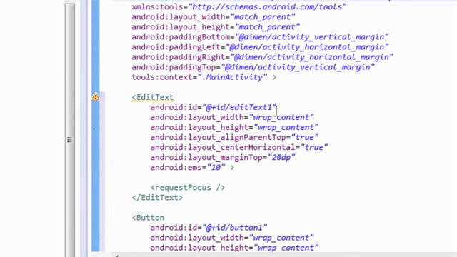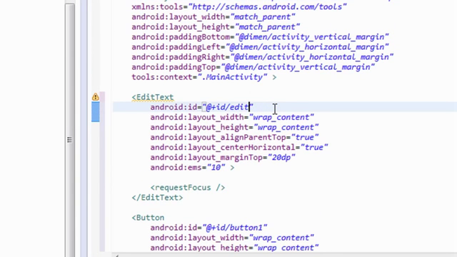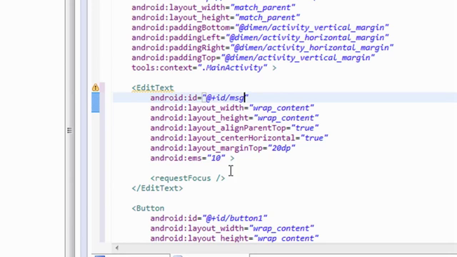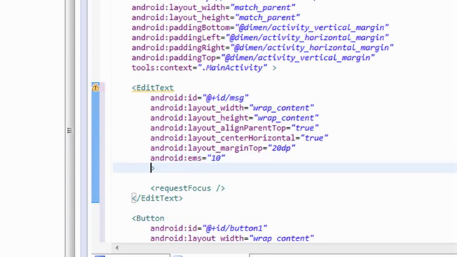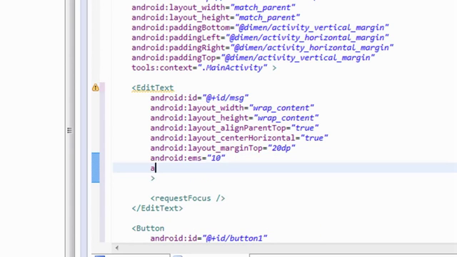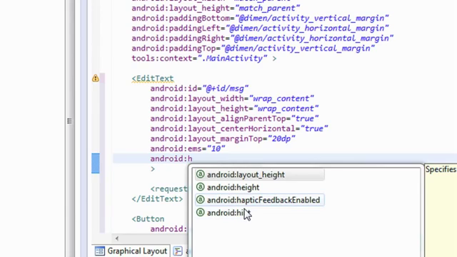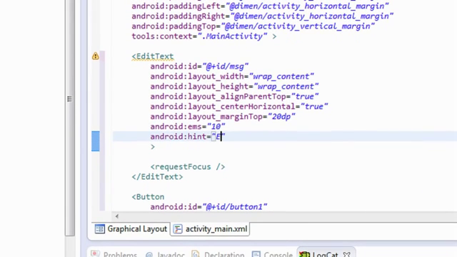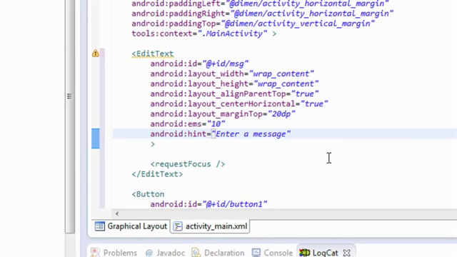Now go to the XML file and I just change the ID for the edit text as MSG. Also make a hint on the edit text using android:hint equal to "enter a message".